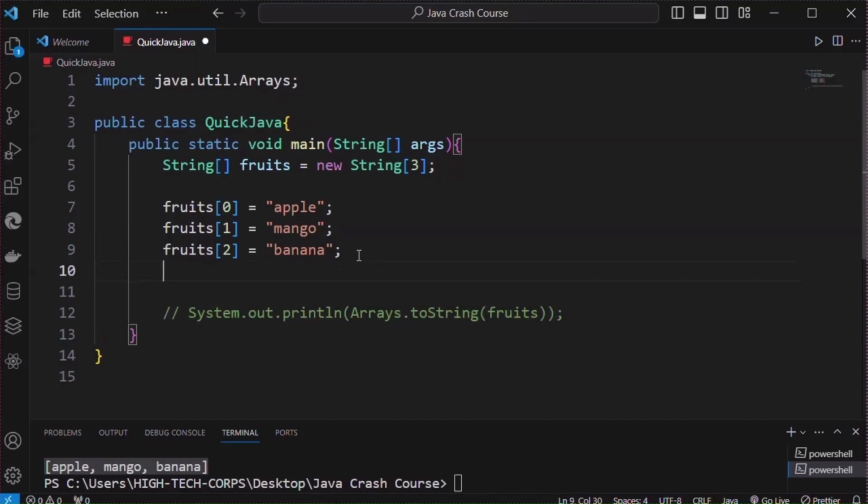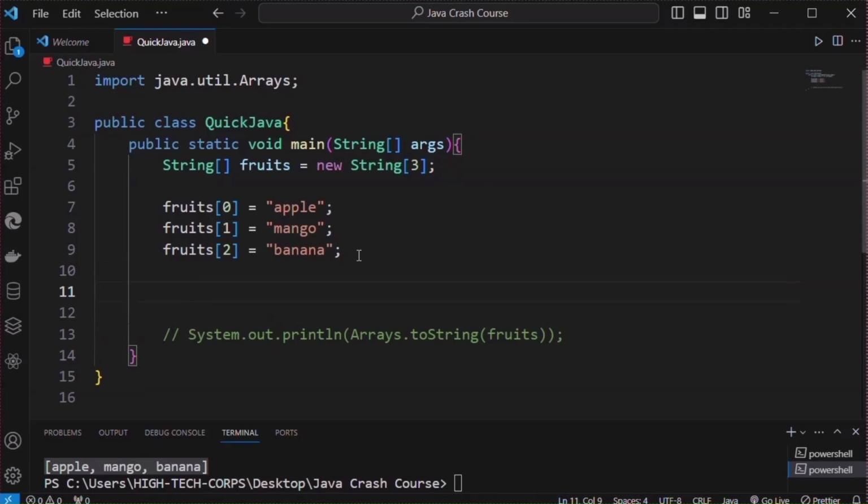Now let's see how to use a for loop to display the array elements. The advantage of using a loop with an array is that you can do many other things instead of just printing the array elements, because as you can see, we can use this toString method and it already does a good job at printing the elements. Even though what we are going to do is simply printing the elements of the array, with a loop you can do many other things.